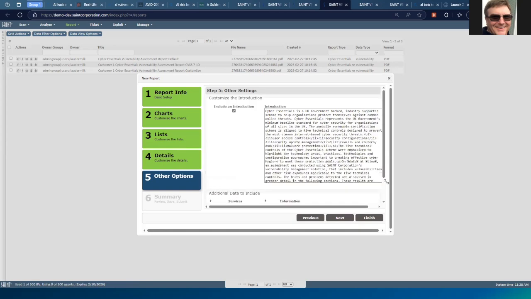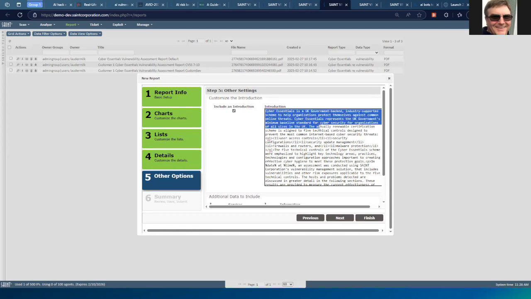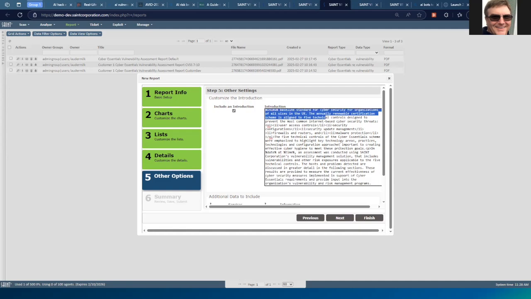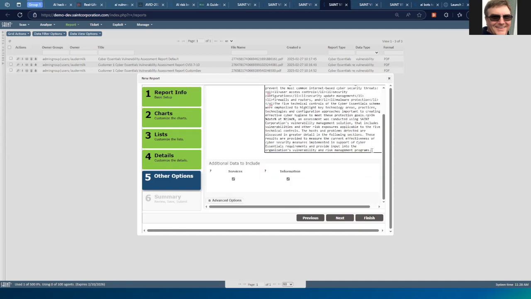Another key element is the heading information. As we talked about in the introduction, we list the information in this template about the background, Cyber Essentials, and the purpose of this report. But you can also modify that template as well as add additional detail if you choose to do so.